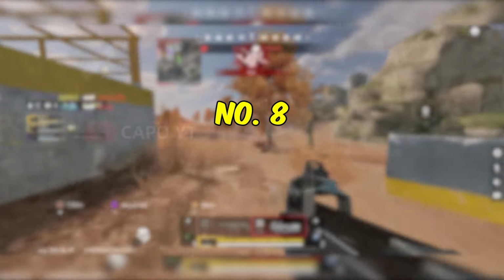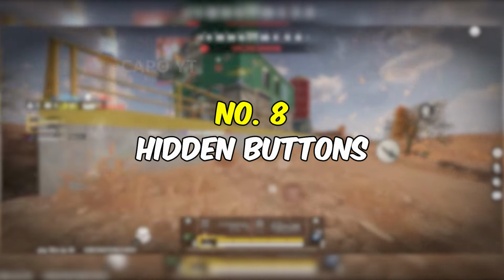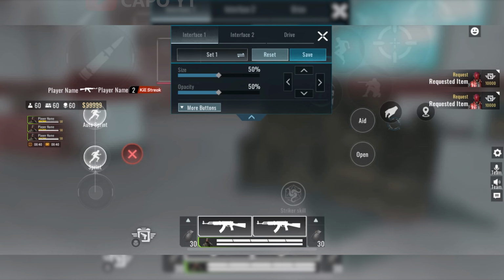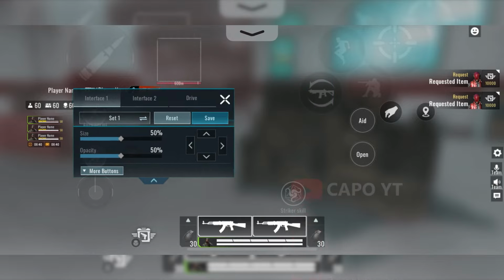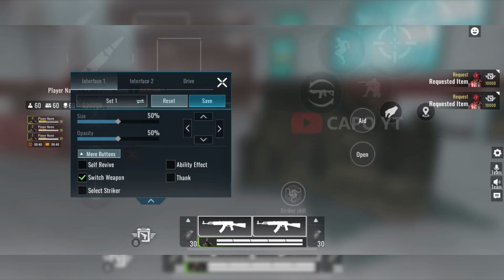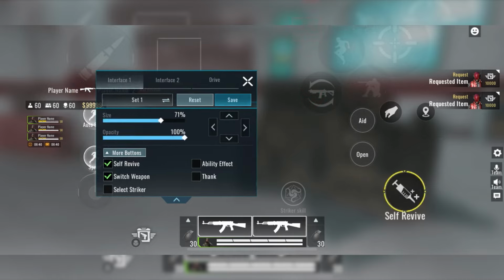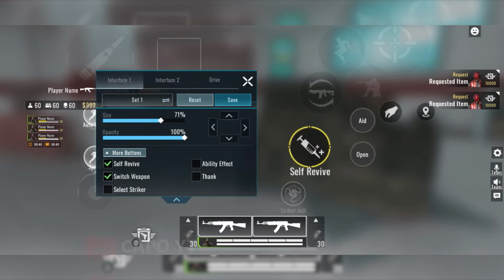Setting number 8, hidden buttons in HUDs. Let's revisit your HUD. Remember where you found the quick weapon switch button? That's the place you need to go back to. Here is why. All those important buttons that pop up during the game, like self-revive, ability effects, and thank you button, tend to show up randomly on your screen if you don't customize their locations. They might catch you off guard.